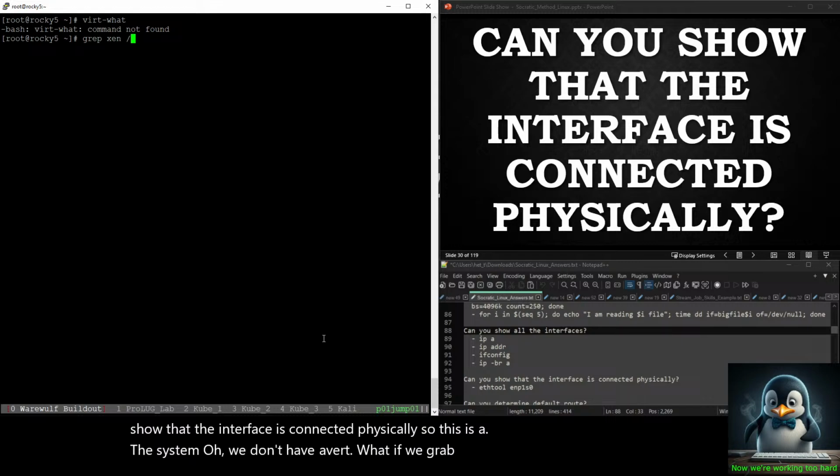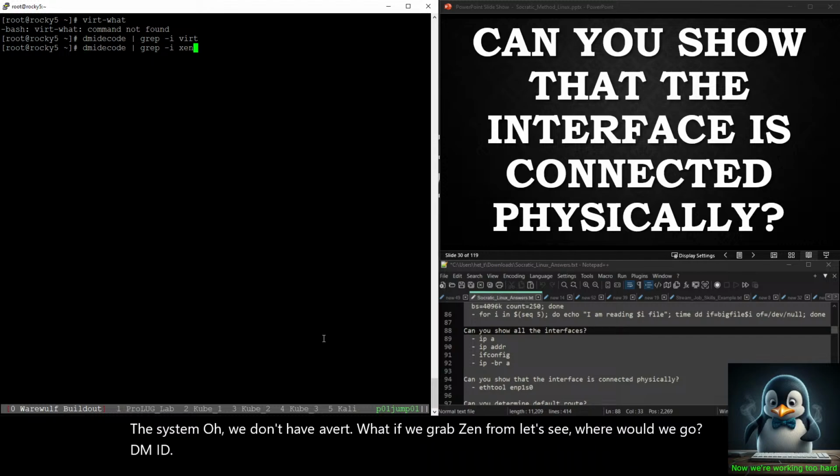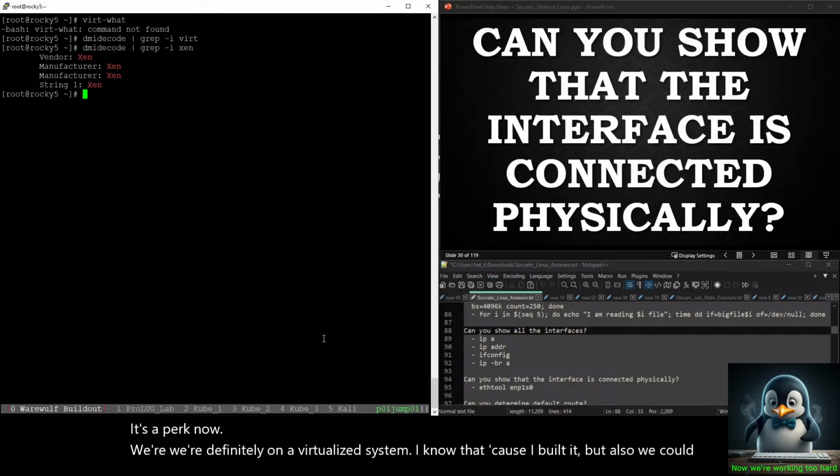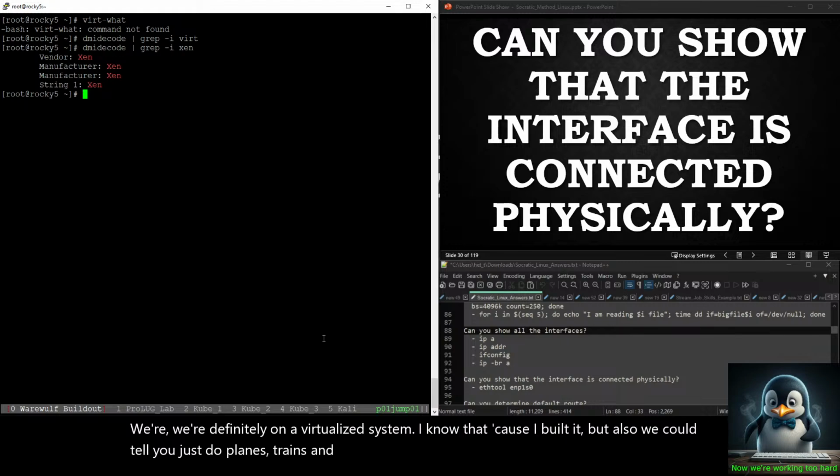Zen from, let's see, where would we go? DMID. Is it vert? No. We're definitely on a virtualized system. I know that because I built it, but also we can tell. So DMID code shows that we're a virtual system, but we don't have a physical connection.